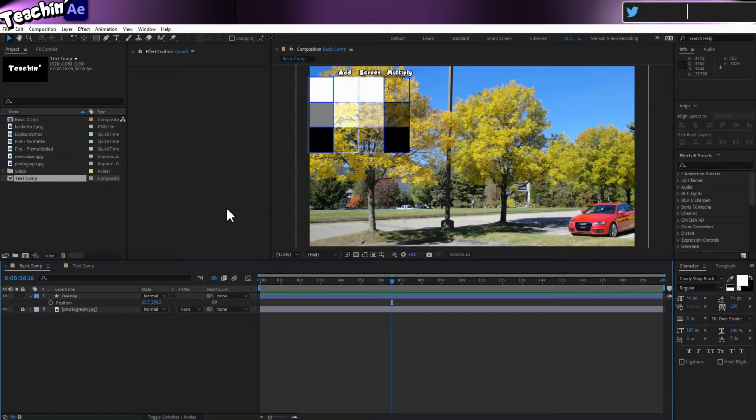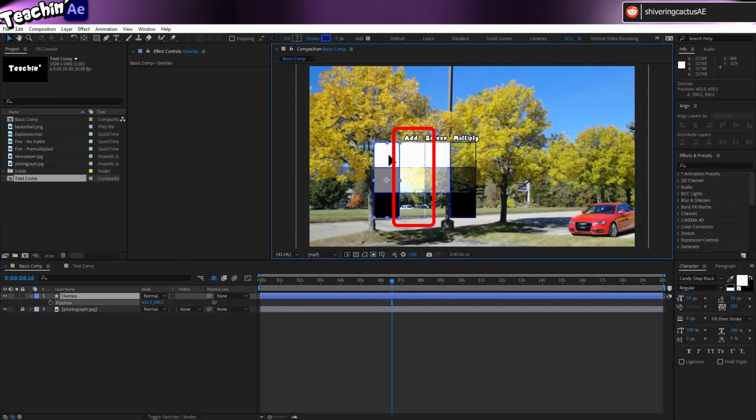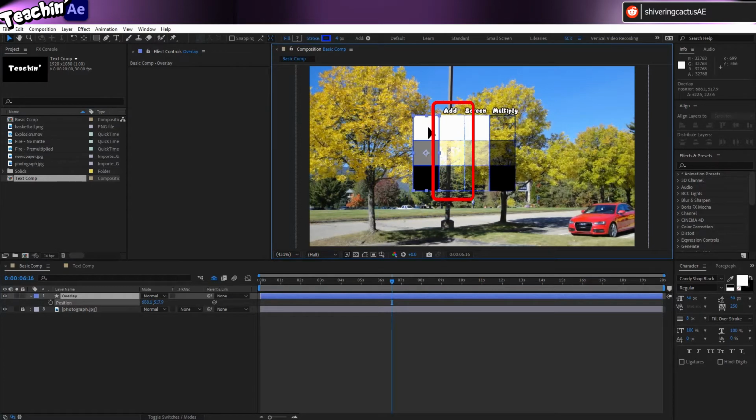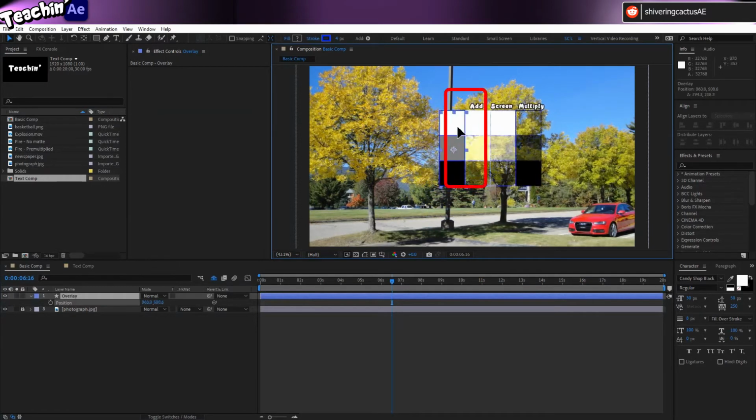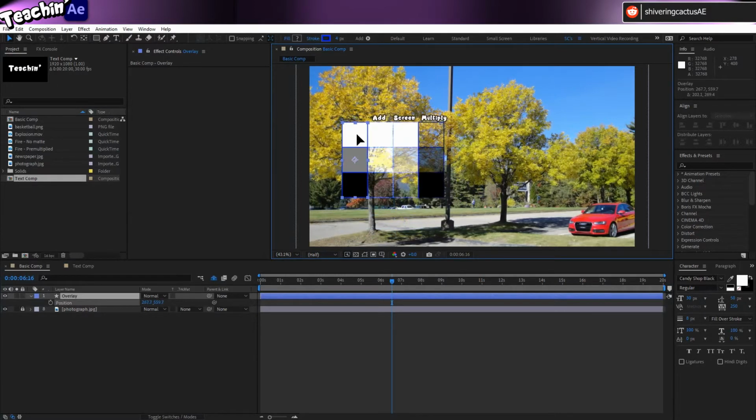If you grab hold of the grid that I've set up and just drag it around, you'll see what each of these squares do. That layer is being added on. So we've got white, grey, black, and that's showing you how it affects the image below. And then we've got screen and multiply. These are the three most common ones.